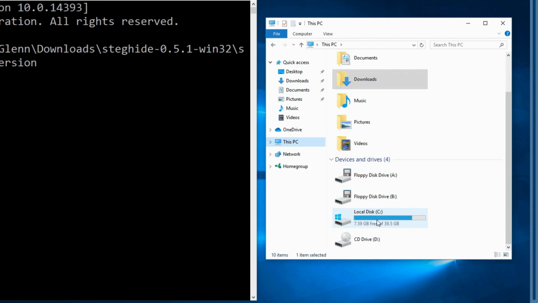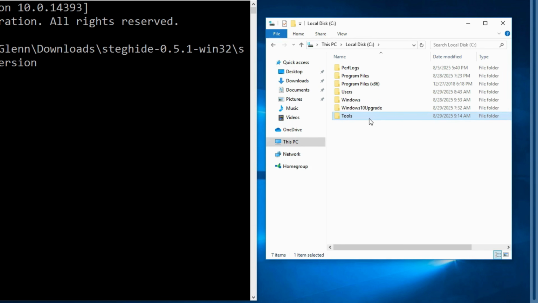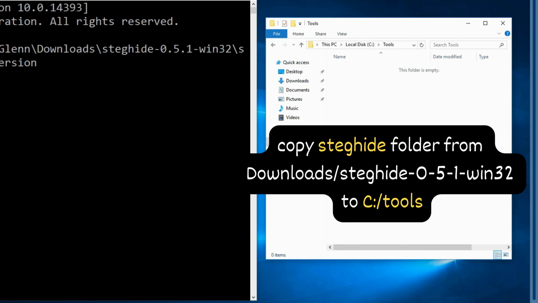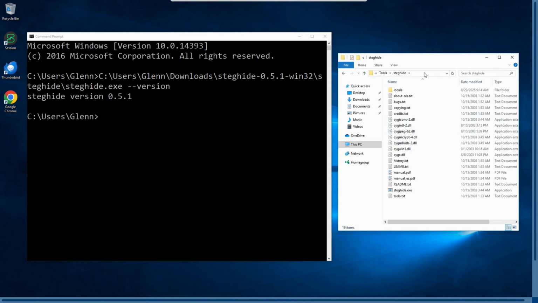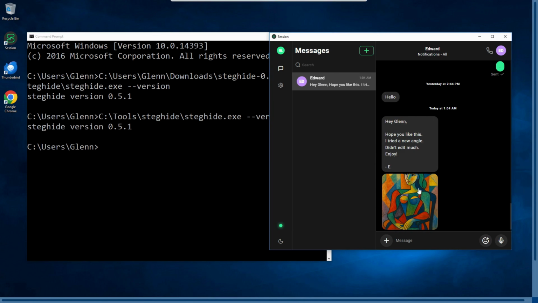The path to the Steghide executable is long and awkward to type. To make things easier, Glenn creates a new folder directly under C and names it Tools. He then copies the entire downloaded Steghide folder and pastes it to this new location. He then tests if it works from the new path. From the terminal, he runs the version check again using the updated file location. And voila, it works perfectly.